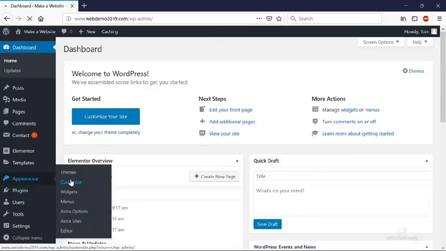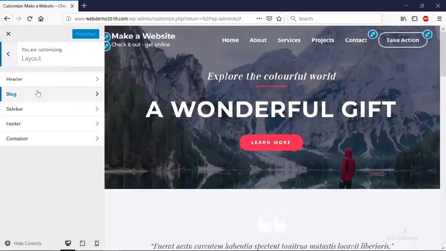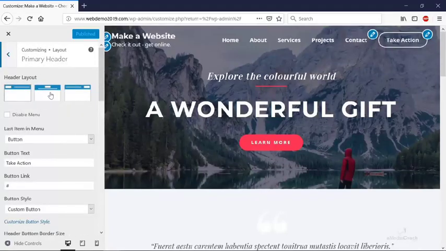I'm just going to go back to Customize. I just lost my spot there. Back into Layout and Header. You can also choose the way in which you want the header to be laid out. Right now we've got a logo on the left and menu on the right. You can also have logo in the center like that, or that way around. Or you can disable the menu completely.